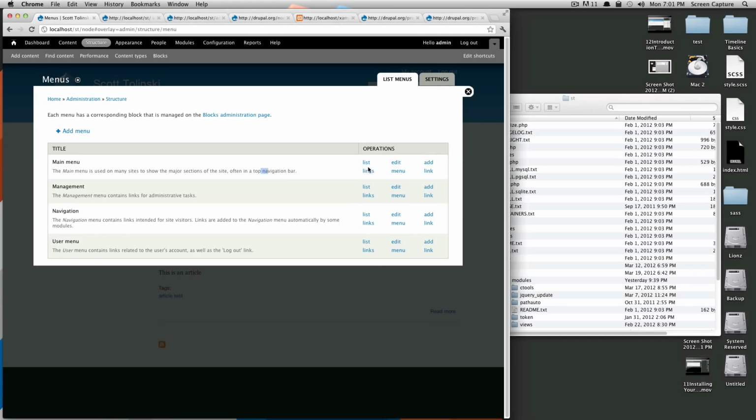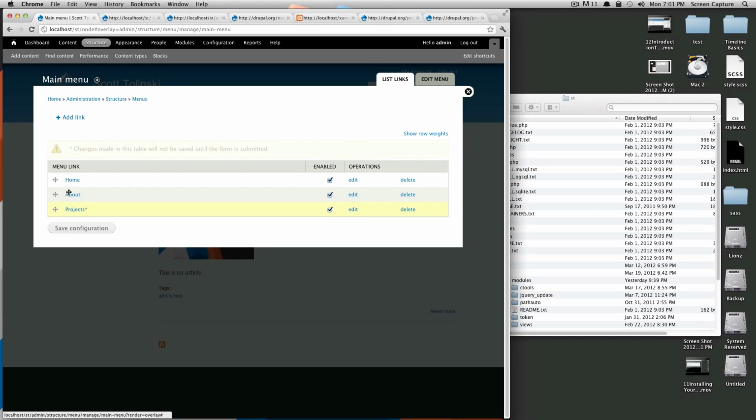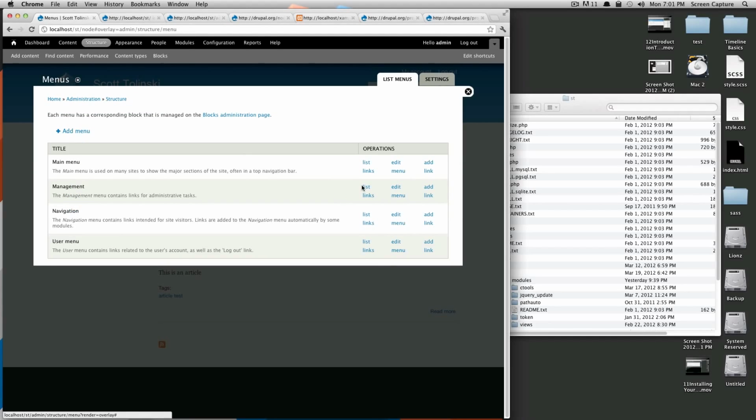To get into the main menu, you can click List Links here, and you'll see the links and in their order. So I notice this is Home, Projects, and About. This is our main navigation. I want Projects to come after About, so let's drag this one down here, and when we click Save, it's going to keep it in that order. Okay, let's go back to menus to check out the other ones.